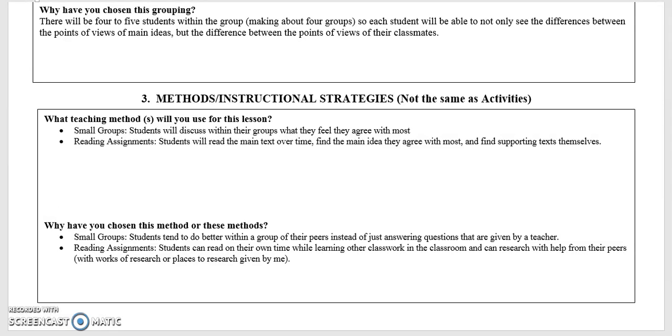I can tell them where they can get a text, or I'll give them another form of article that can back up what they're reading if they tell me they agree with a certain thing the most. But they will find within the text themselves the evidence that they're going to use to back up their claims. Why have I chosen these methods?